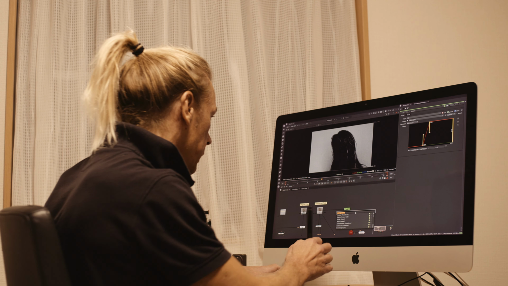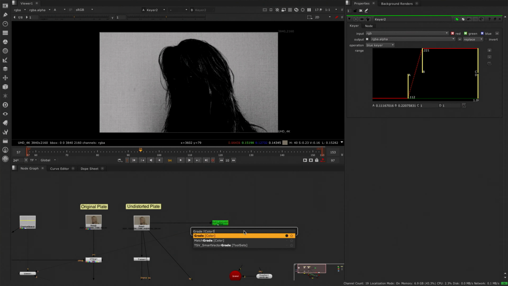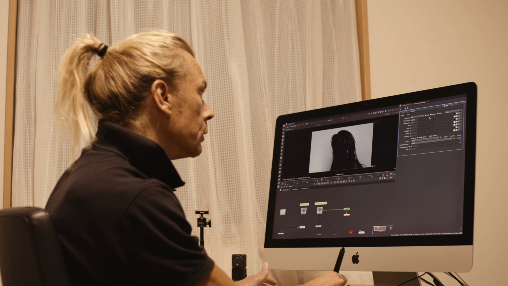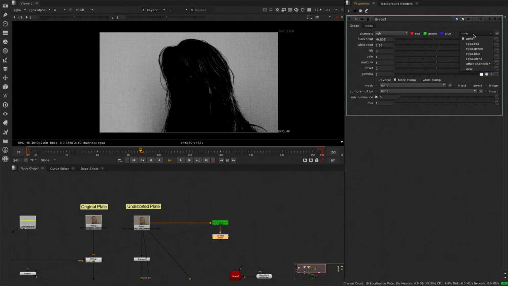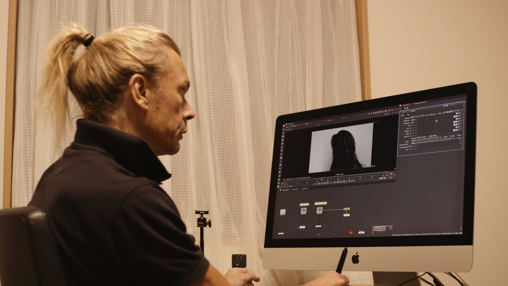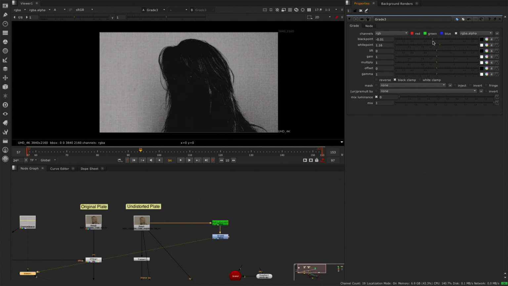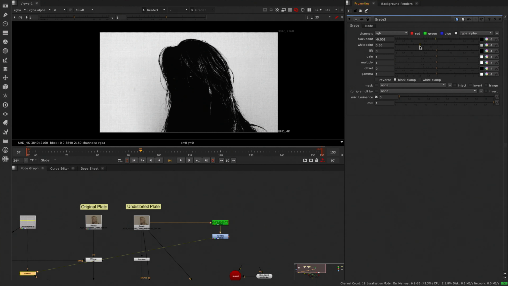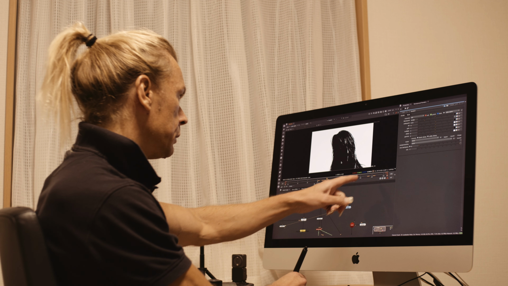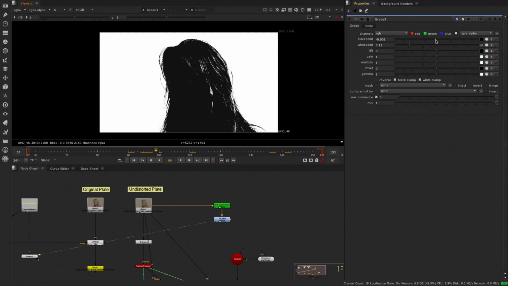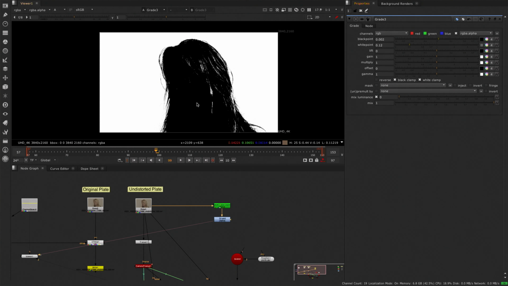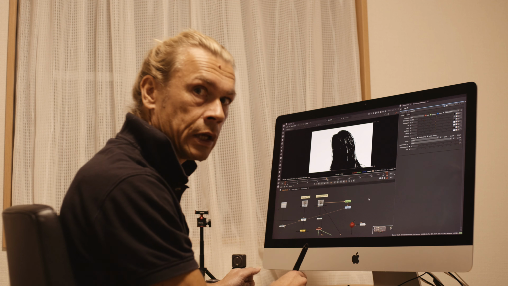So press tab and type grade. Select that we want to grade the alpha channel, so remove the red, green and blue. So go to the drop down menu, select RGBA alpha. And now we can grade the alpha. And now let's grade this with the black point and the white point. You can see here the black is not quite fully black, so let's fix that as well. So go to the black point and crush this so it is going to 0. And now we have a mask.